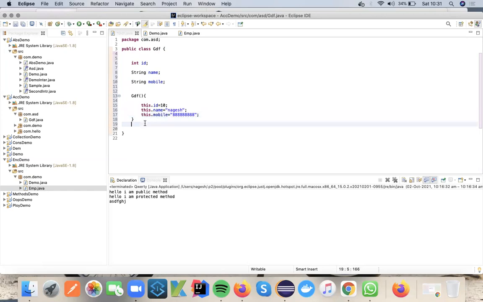the values have been set. Now I have a method, public void hello, and in this method I am trying to print with System.out.println: id, plus a space, and name, plus a space, and mobile.